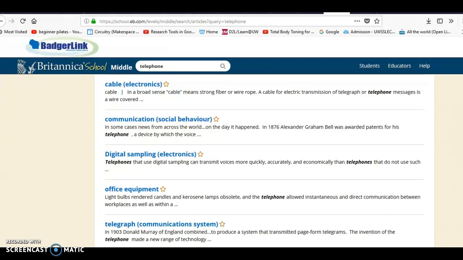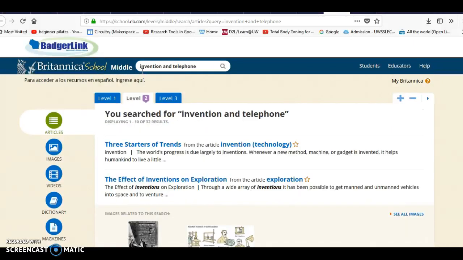And I can do that by adding some terms: and, not, or, and it can either broaden my search or limit my search. So what I'm going to do is I'm going to add the word invention and telephone and see what that yields for results.